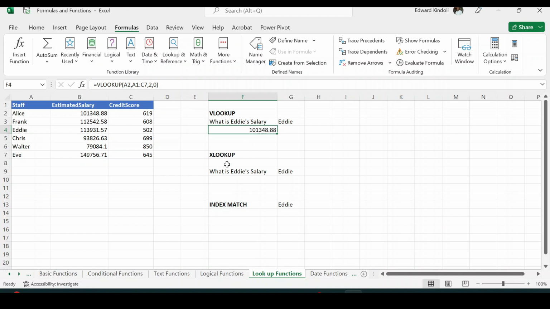Now the disadvantage of VLOOKUP is that every time you're using it, the value that you're looking up should be at the start column here, compared to XLOOKUP. If I had other columns here and I wanted to look up from the other side, it won't be able to work, because VLOOKUP only works best when the value that you're looking up is at the start here.